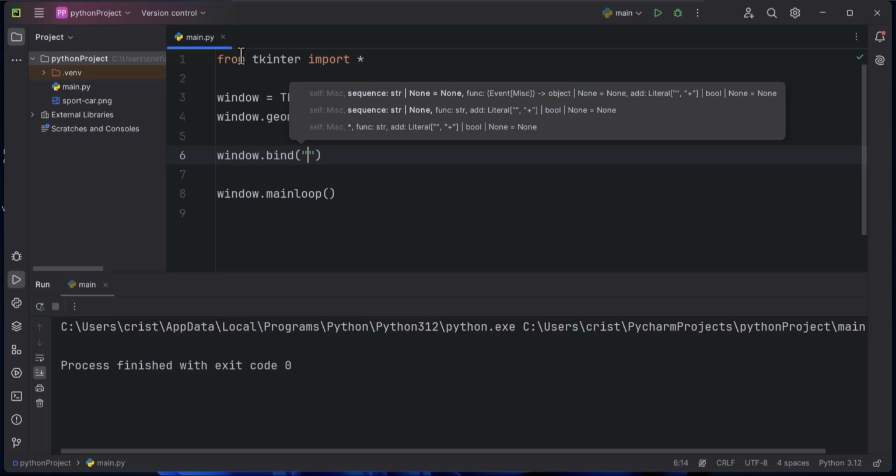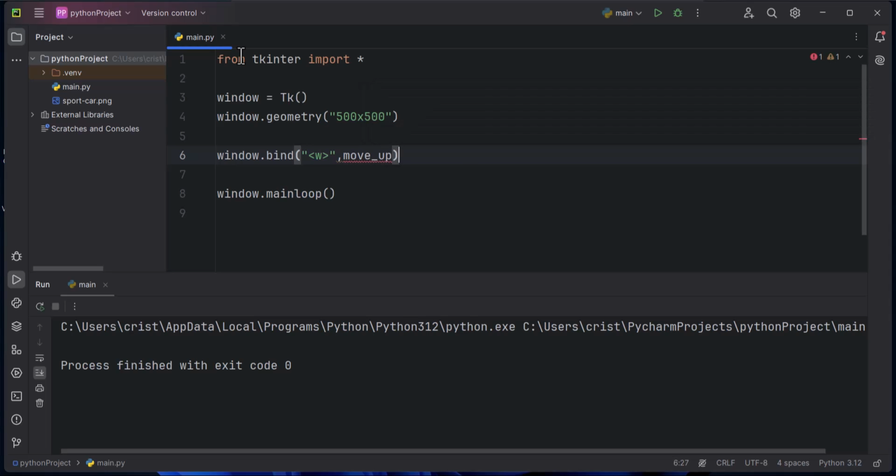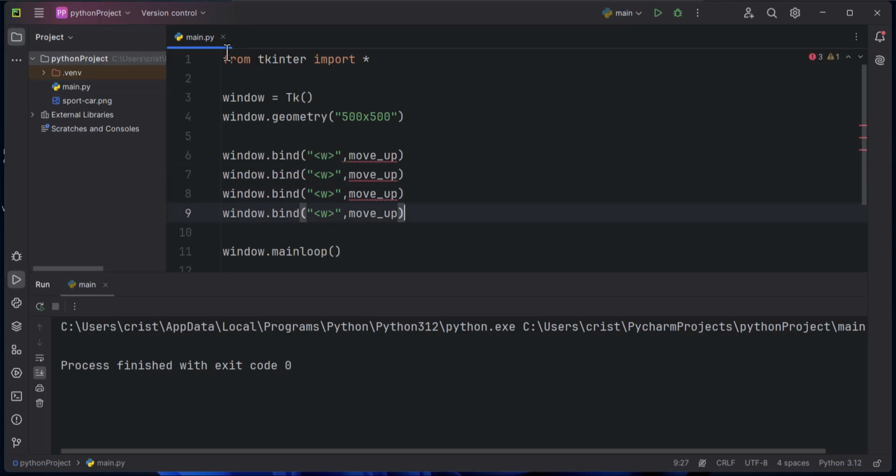and I will put quotation marks W, and this is gonna call the move up function. Let's press Ctrl D for the other keys: S, A and D. S is gonna move down, A is gonna move left, and D is gonna move right.